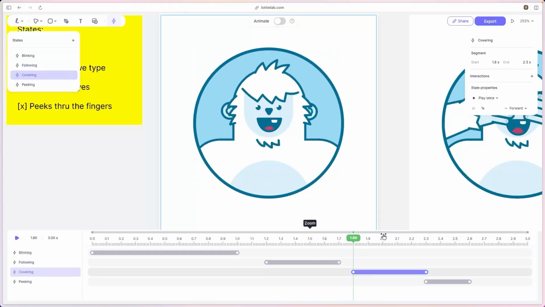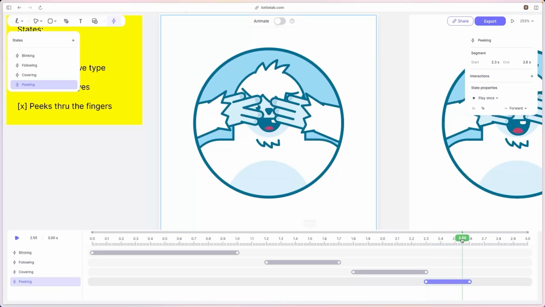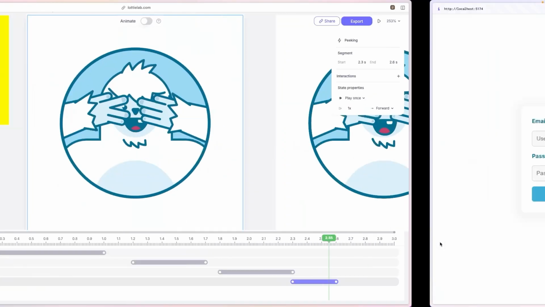And the next state that we have right here is our covering state. So we're going to switch to this state whenever we focus on our password input. And the very last state that we have right here is our peaking state. We switch to this state whenever we enable our show password. So those are the 4 different states that we're going to be using for this video: blinking, following, covering, and peaking. Now that we've reviewed them, let's dive right into our code.